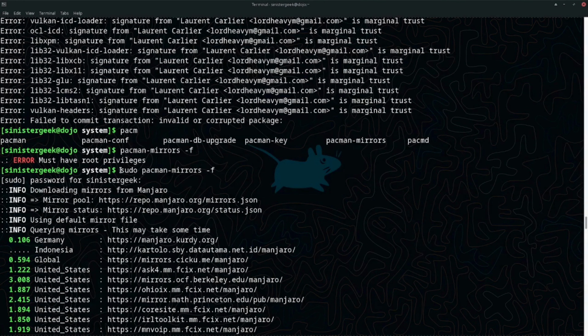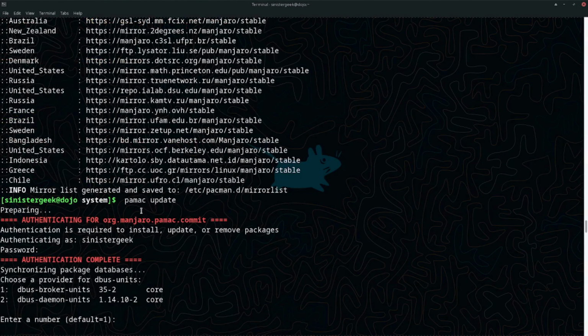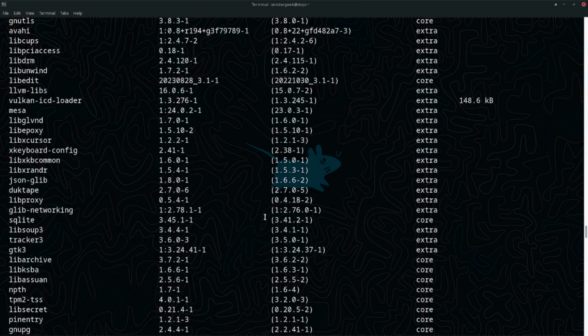If you do sudo pacman-mirrors -f, it will force all the mirror sites, right? It will update them in etc pacman.d mirrorlist. After that, if I do pacman update, right? Here I have done the default one.